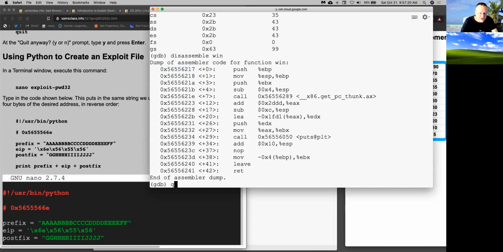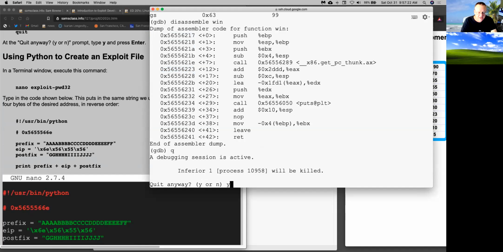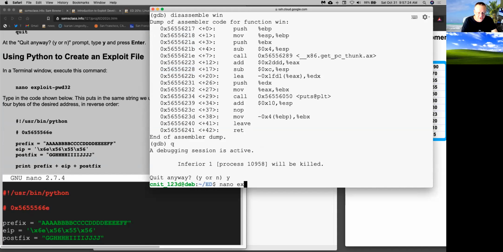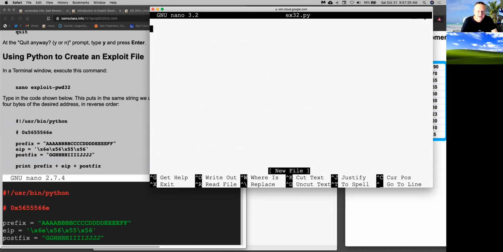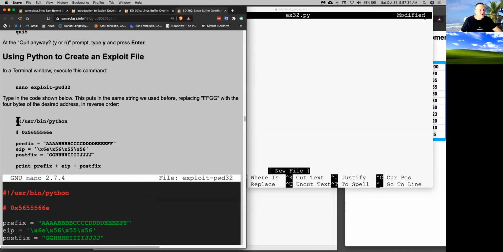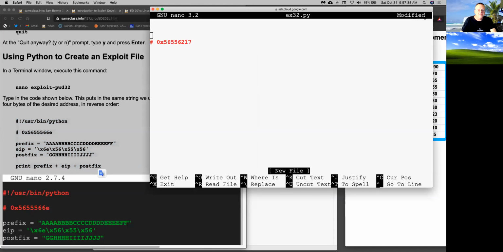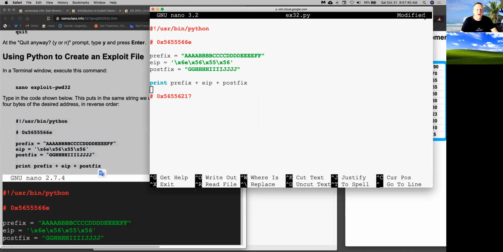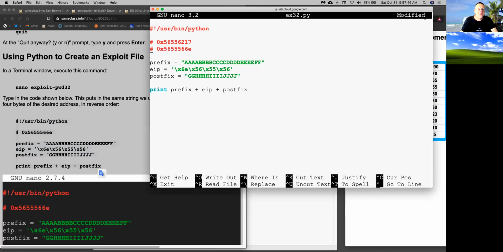So I will quit the debugger and nano exploit32.py. And I'm going to put in that value. That's my target. Okay. And now I'm going to put in this code here. All right. And I'm going to take that value and put it up here instead because my example value is not the one that works on this system. So it's that one.